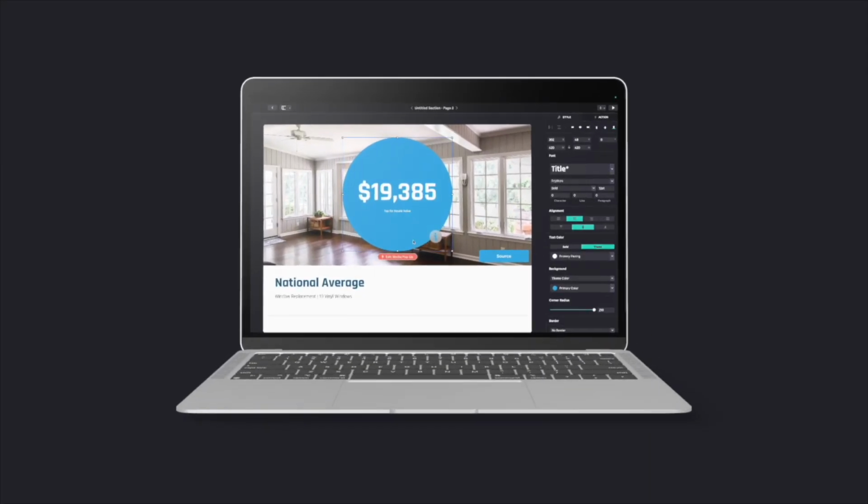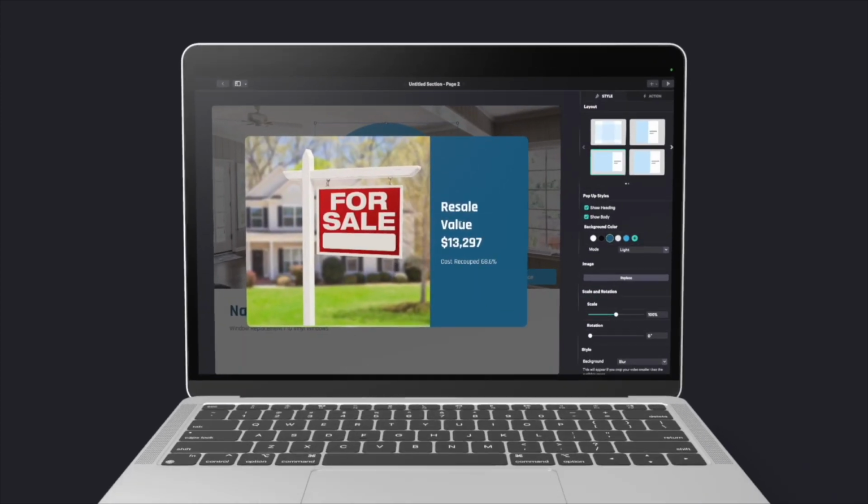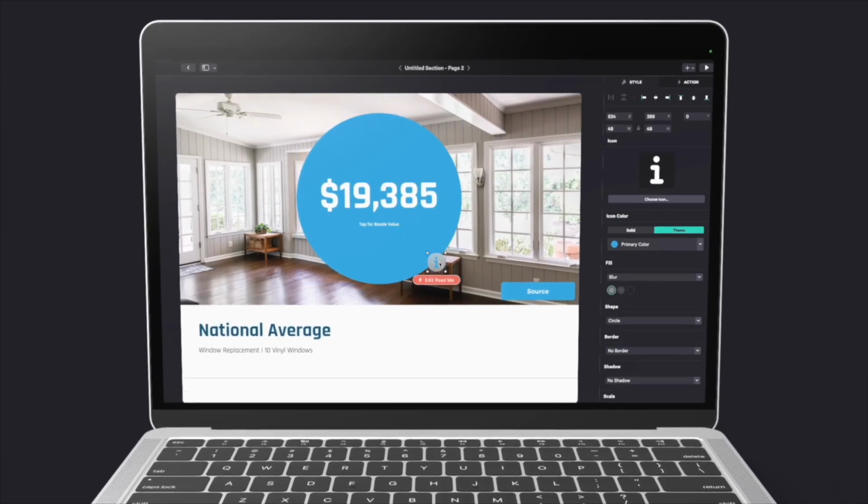Hey, it's Alex at Ingage, and I've got a few tips on how to upgrade your existing content to take advantage of our latest features with pop-ups.